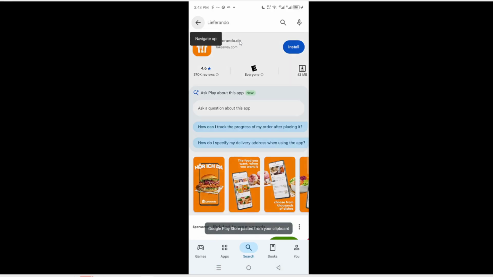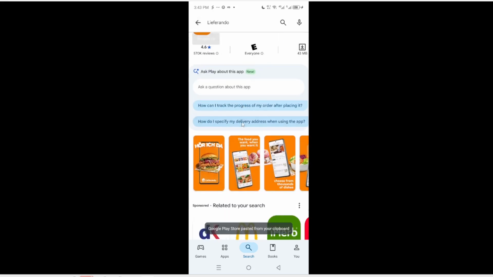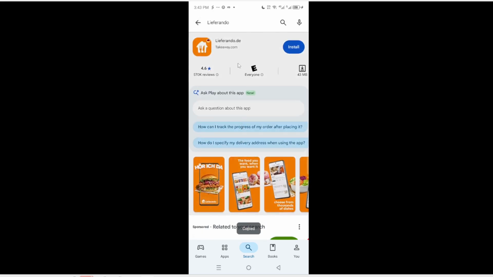As you type, the store may suggest the app below the search bar. This can speed up the process. After entering the name, you should see a list of results pop up on your screen. Next, select the official Lieferando.de order food app developed by Takeaway.com.